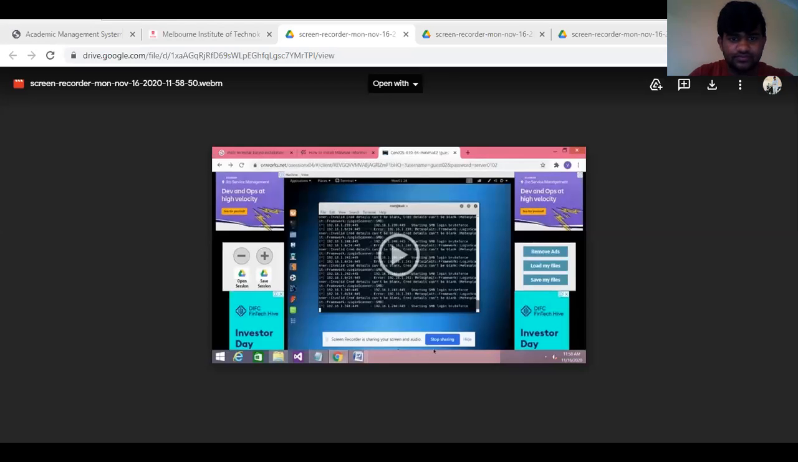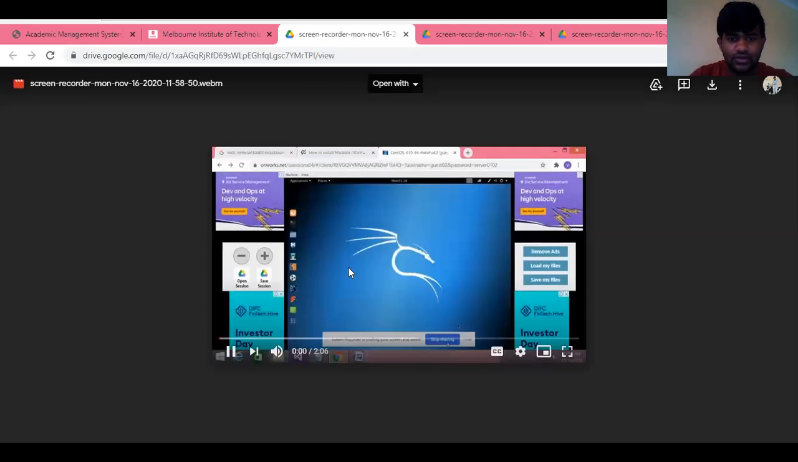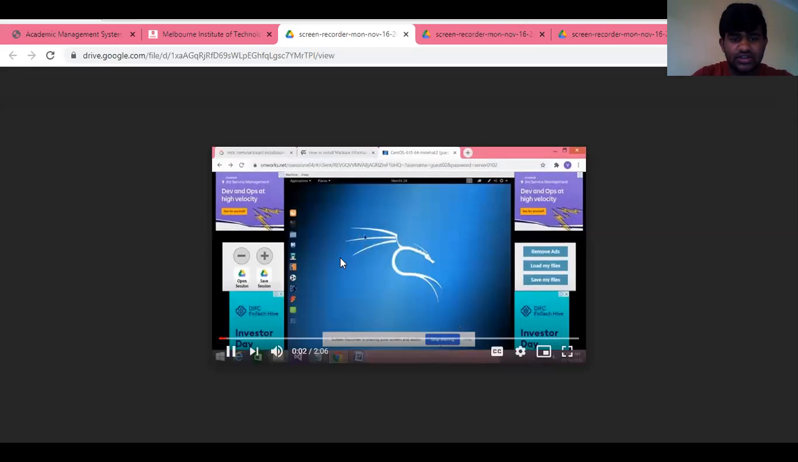So I'm here to explain my supplementary assignment, in which I'll explain three of my software tools. The first is MSFC, which is Metasploit. In order to do that, I'll share my screen. Here you can clearly see that I've used Kali Linux for the MSFC installation.